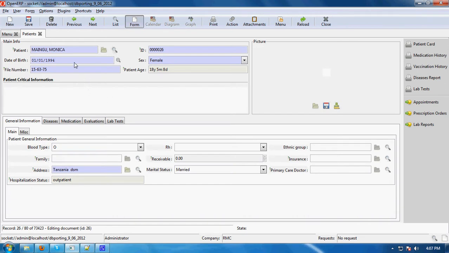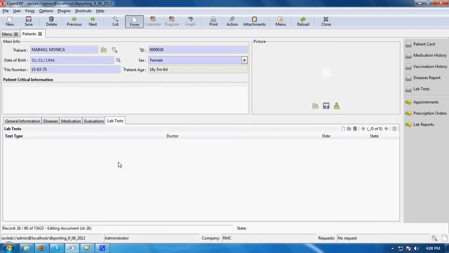The patient name is Monica, with ID, date of birth, female, file number, and the age. On the bottom side you can see general information, disease, medicine, medication, evaluation, and the lab test. When you click on the lab test tab, you can see options: test type, doctors, date, and the state. From here you can draft a lab request.